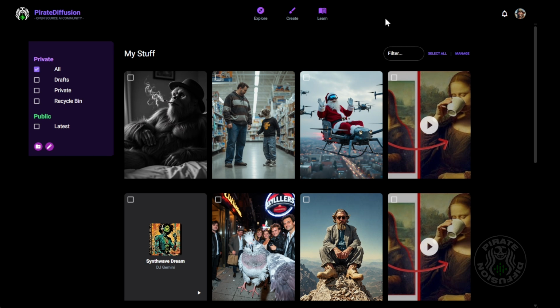So for example, private folders, public profile, settings. What else would go in there? Yeah, something like that.